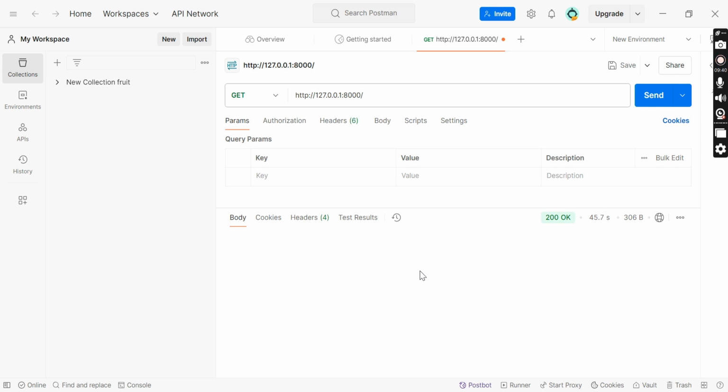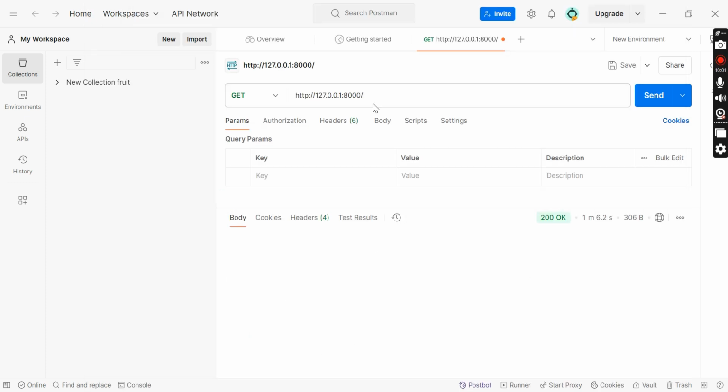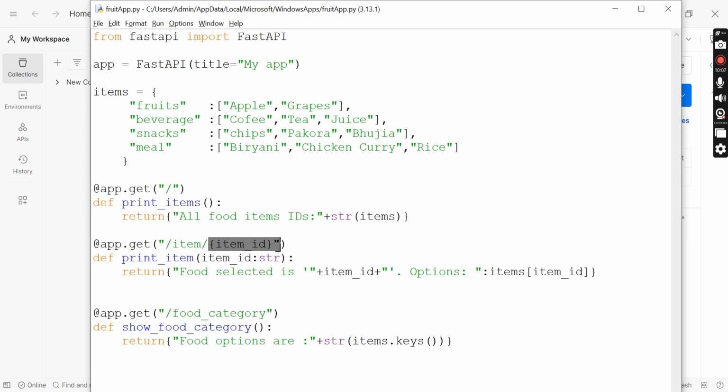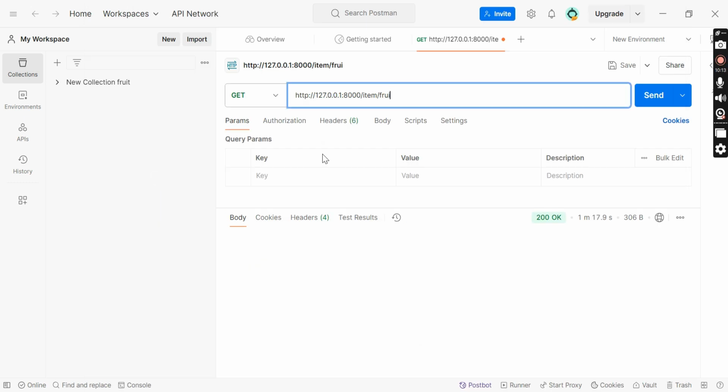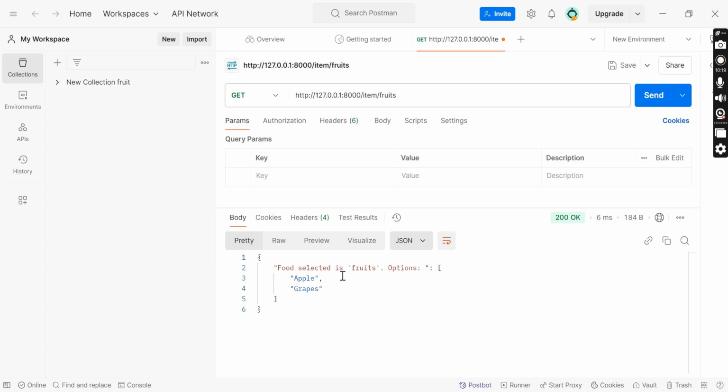Okay, so similarly, you can send another endpoint. We have created multiple endpoints. This was at the root level. Now we have parameters also passed. All these things I discussed in my last tutorial, but we are going to simply test it now. Let's say I run it with the item, and then I pass the item ID. We can pass either fruit or whatever it is. So let's say fruits. If I send it now, you can see the food selected is fruit and the options are apples and grapes.